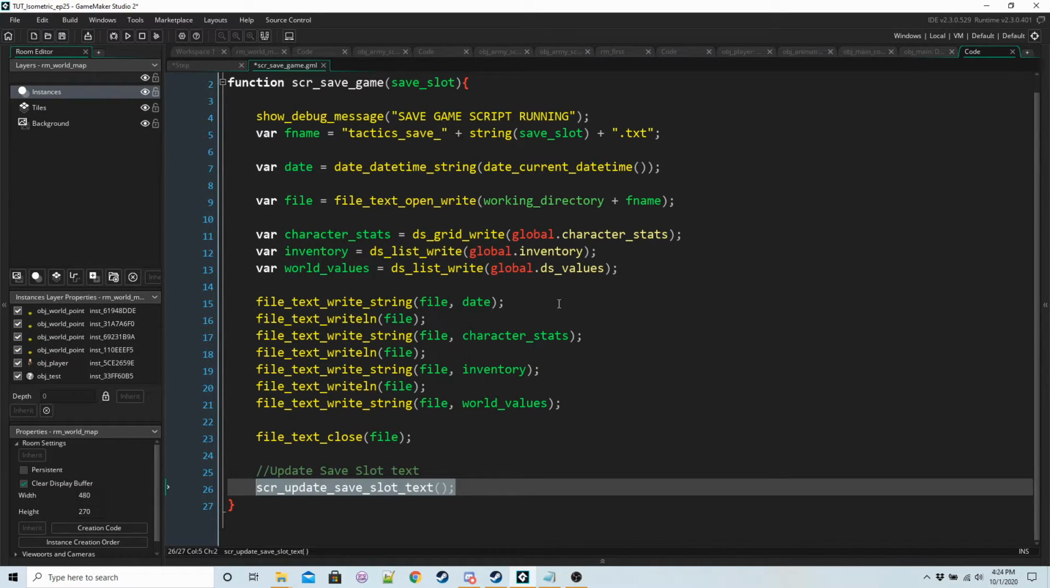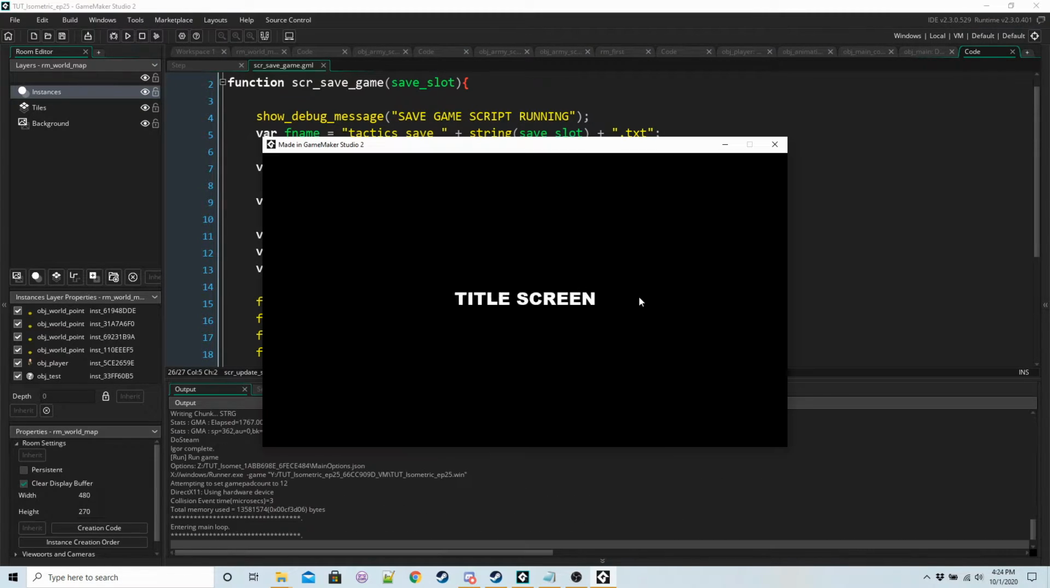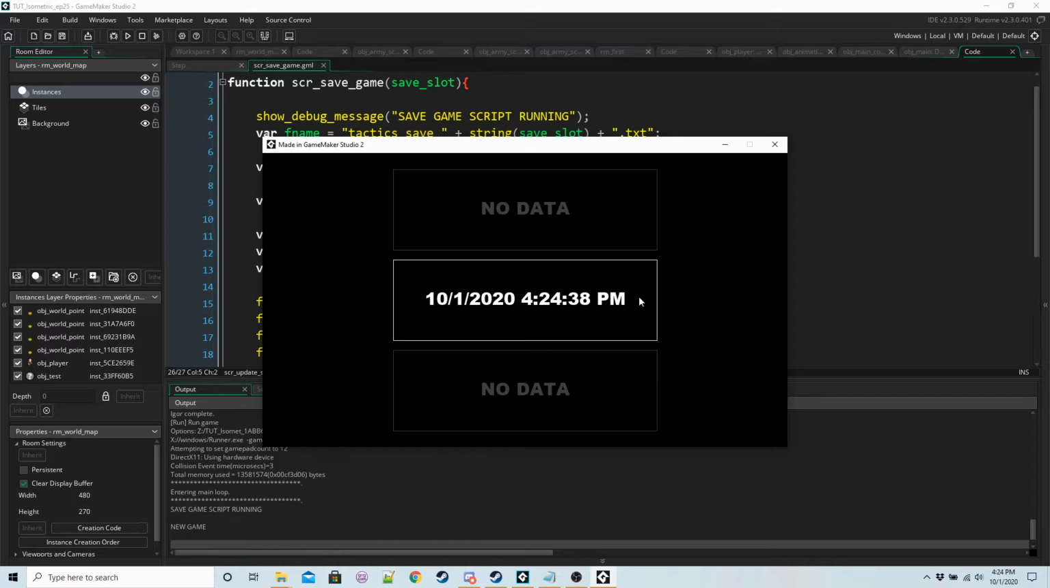Normally at this point we would just go to the world room, but we haven't coded that yet, so we're just going to be able to see the date and time on a new save slot. So run the game, enter, and then let's choose a middle slot. You see now we've got October the 1st, 2020, and the time for me is 4:24. This is the exact time when this is being recorded. You should have something similar for your own date and time. And this is how we're going to be displaying save slots going forward.